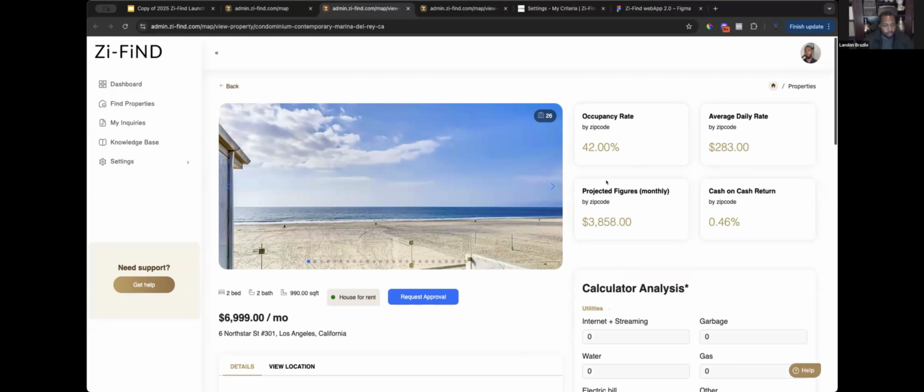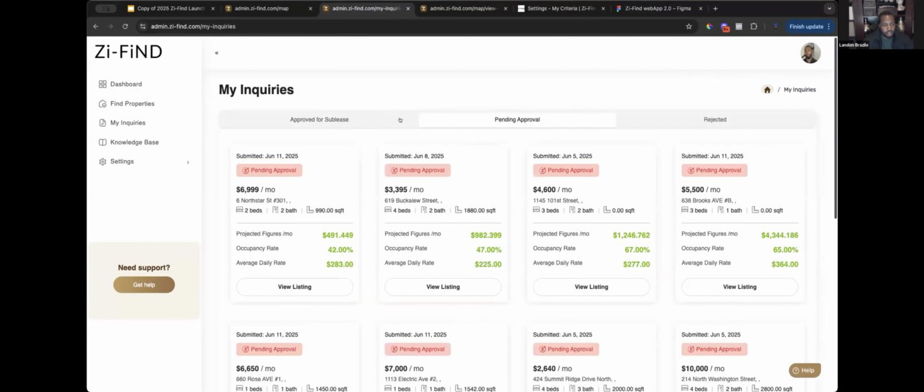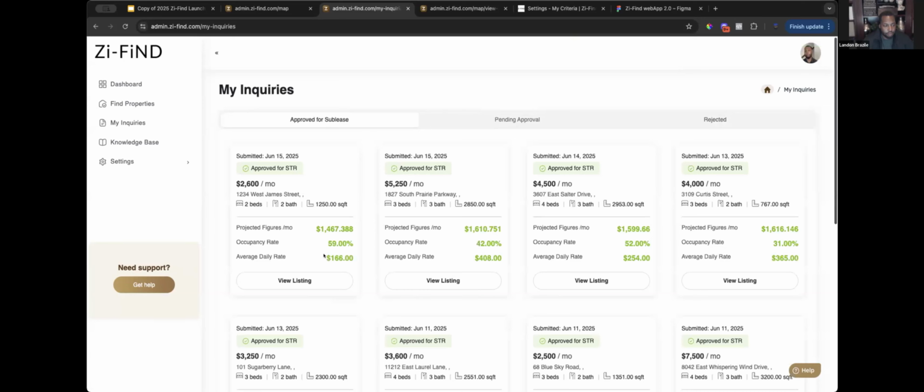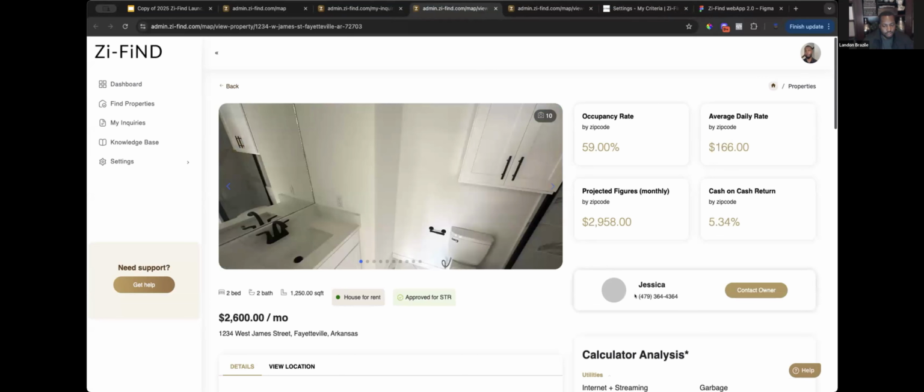And then on the platform, you can request approval. When you make a request, the property shows up in my inquiries, and you can see what's pending, what's approved for sublease, or what's rejected. For anything approved for sublease, you can go to view the listing and you'll see the property and contact information on that page. This is how we expose the property and contact information.